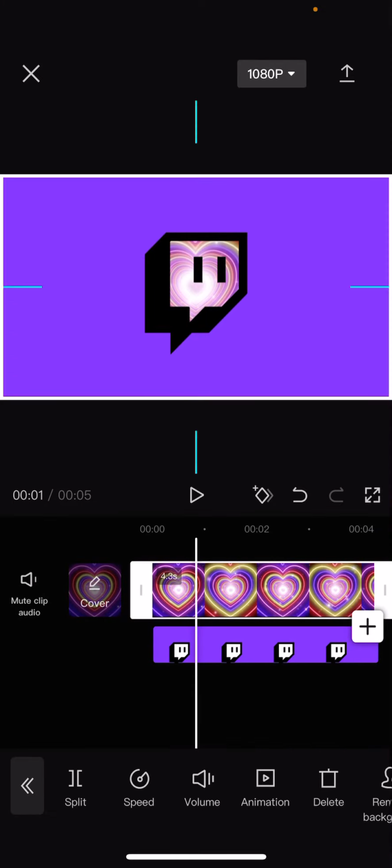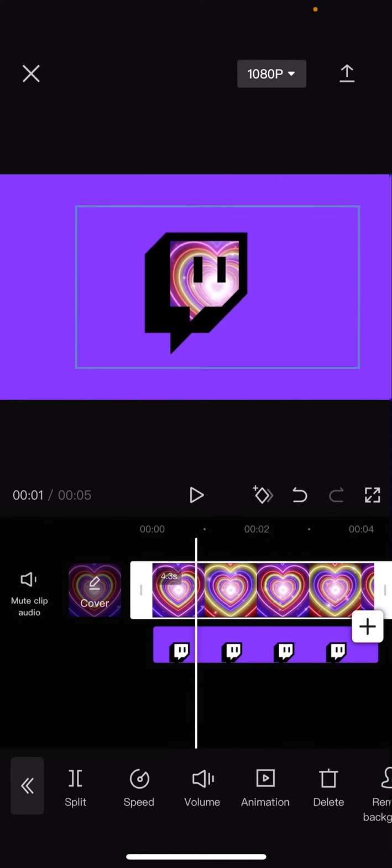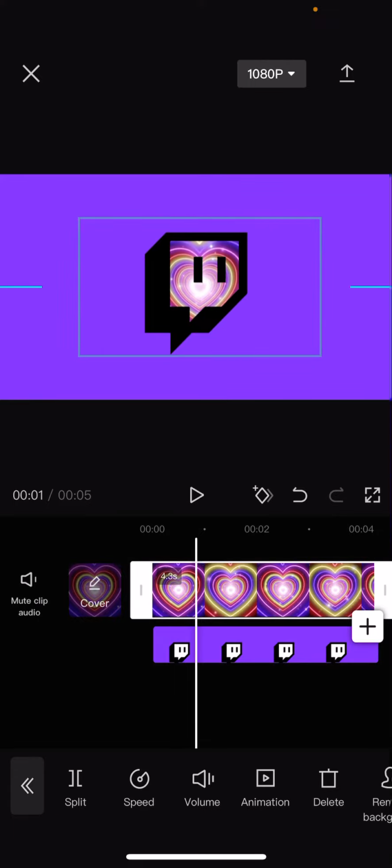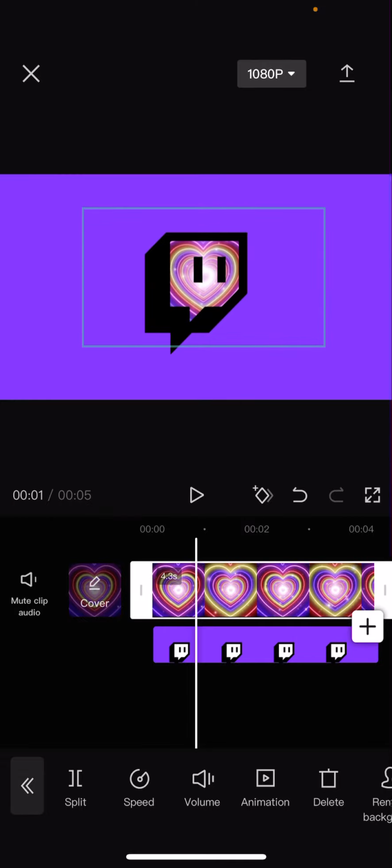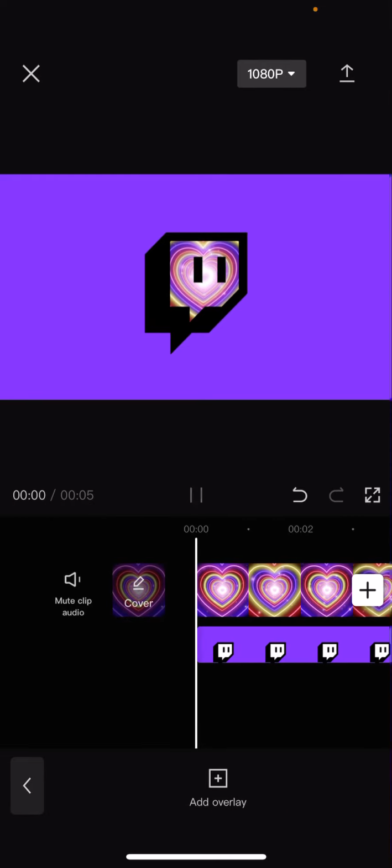You can just move this around too. If it's too big, you can move it here so you can see the heart shape, as you can see. So that is basically it.